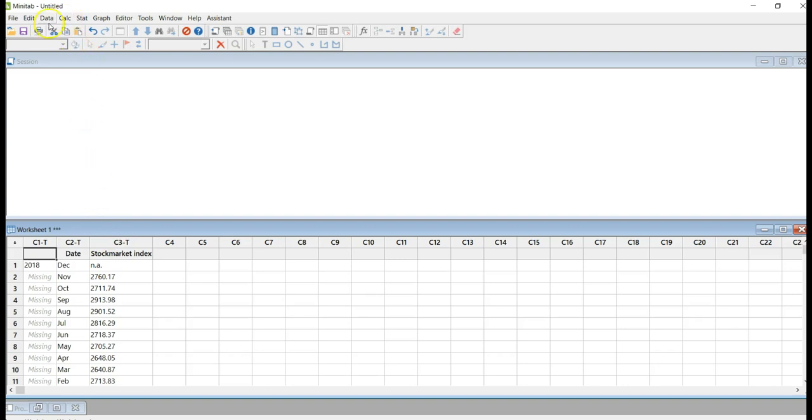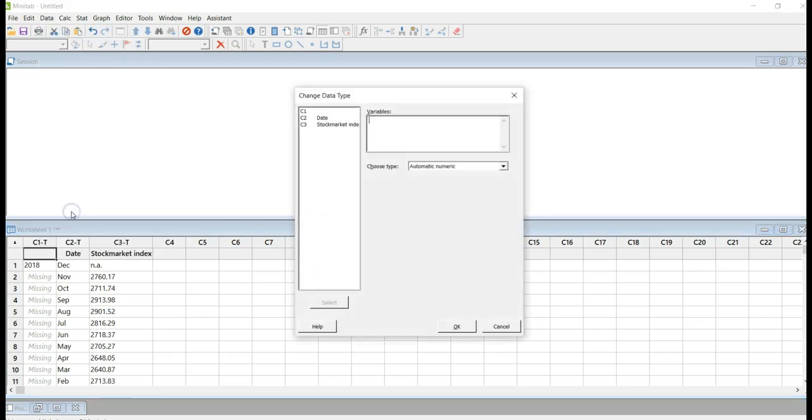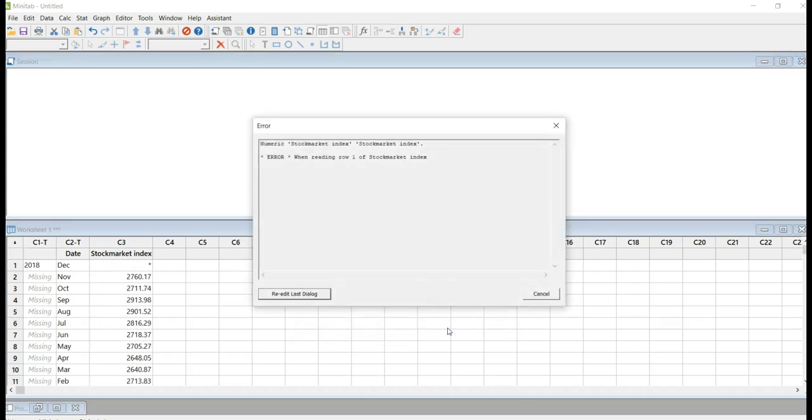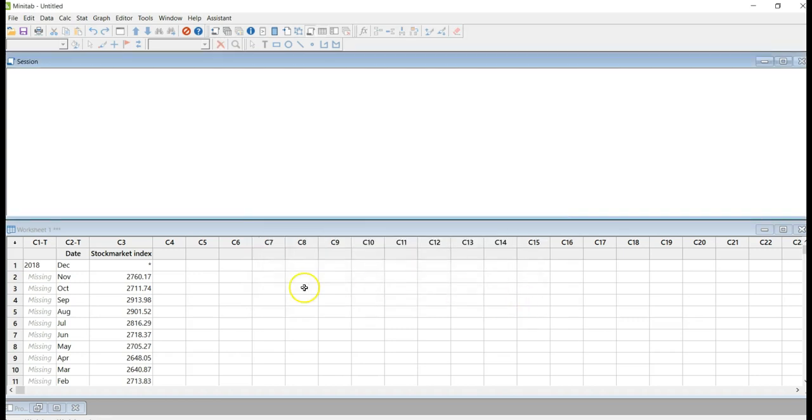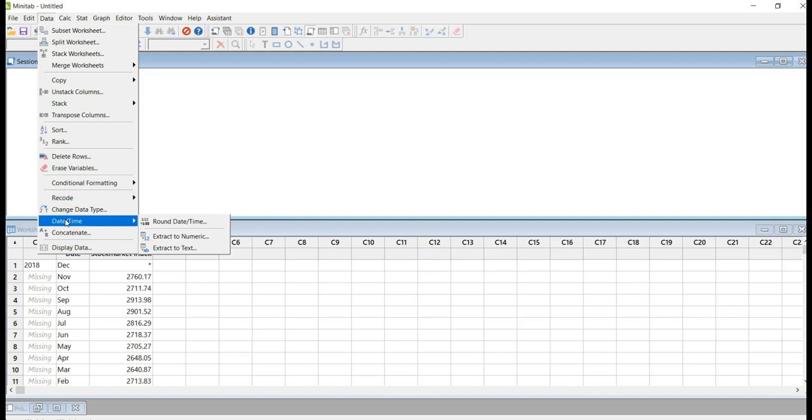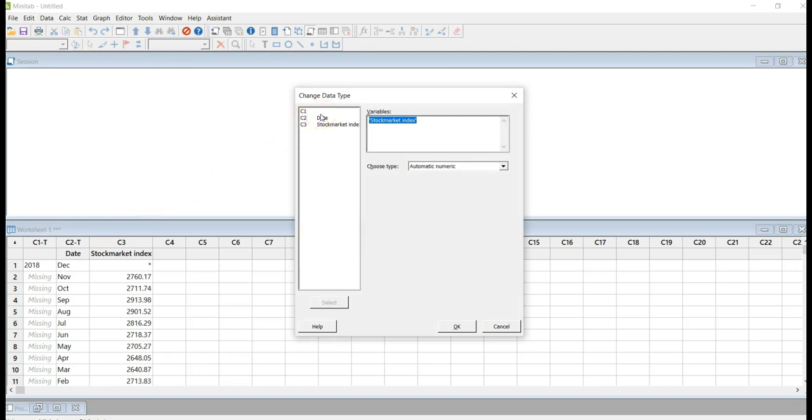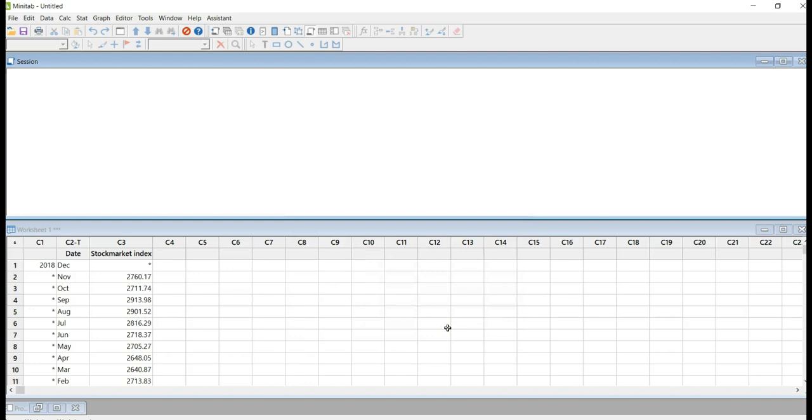So to convert that, we go to data, change data type, stock market index, select, and then we're in reading row one. Let me just cancel that. It's reading it now as a number, and I think we could do the same with the other one actually. And change data type. We'll click on that. Take the C1 and select that. And now that is also numeric. Having done that, we could now process it in whatever way we want.